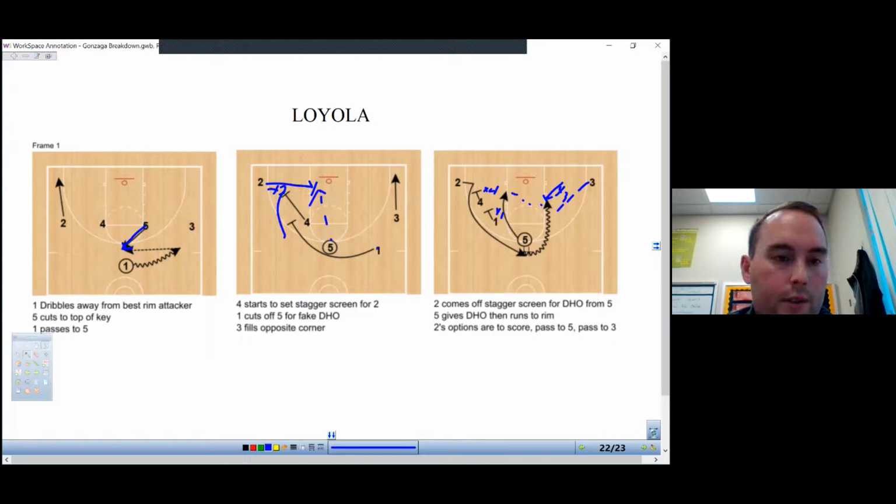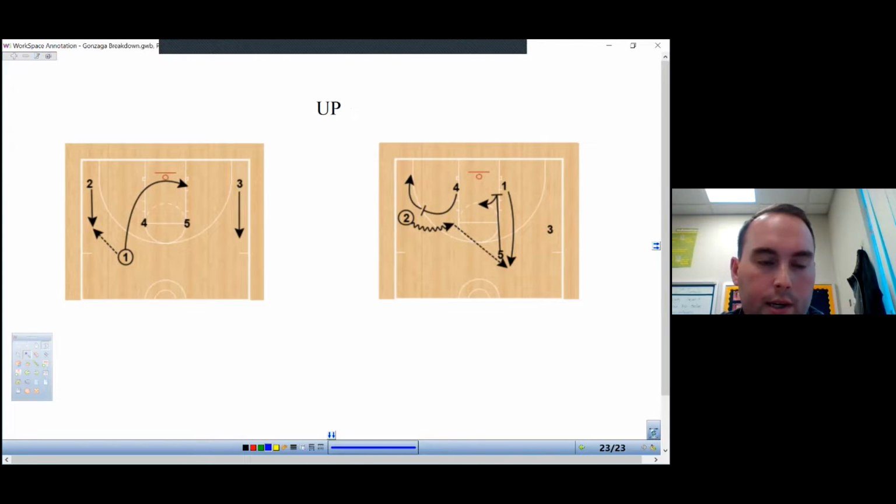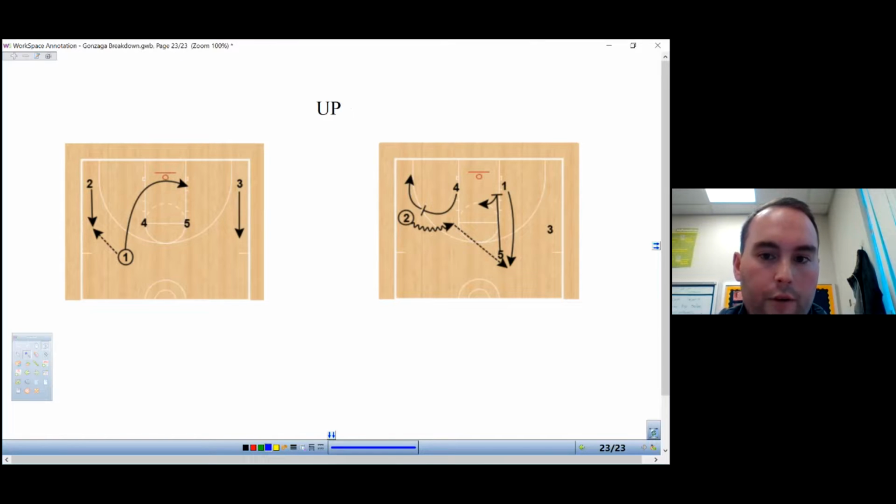And the last set we have is up. This is one I designed where we get our initial action here. This is where you can get a pin down or a 3-point shot. This is something I'll run if we need a 3, maybe there's 8 seconds left in the quarter, out of timeouts kind of thing.